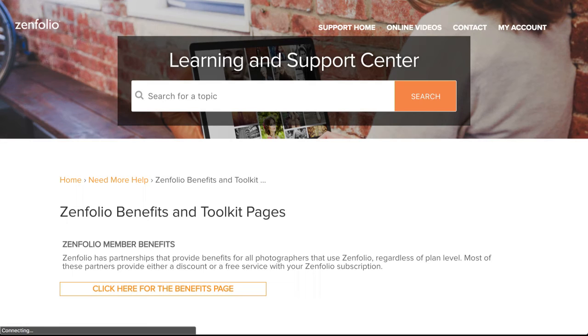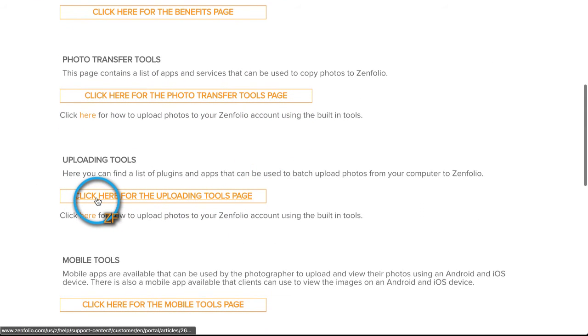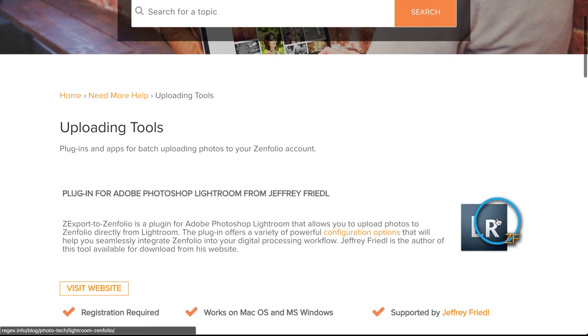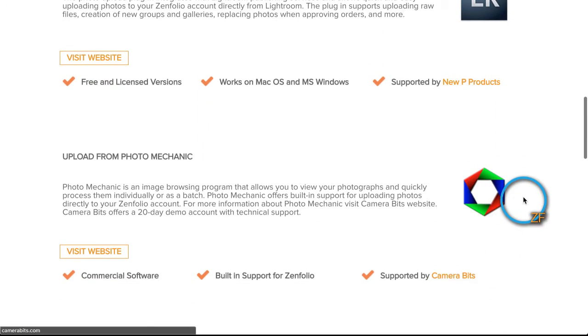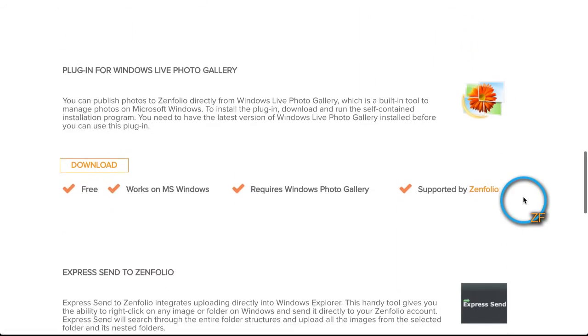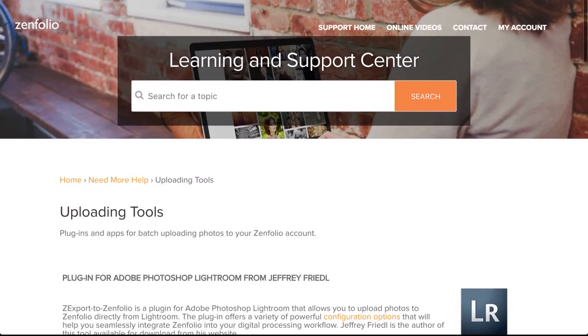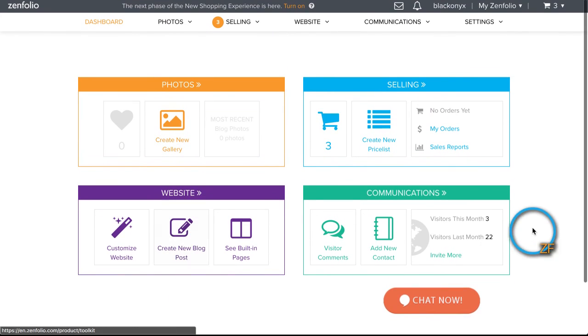Click on Toolkit, and then there is a section that says Photo Uploading Tools, I believe is what it says right here. If you click on there, this is where you find those third-party plugins for Lightroom and things like that. So here's one for Lightroom 2, and then Upload from Photo Mechanic, and then a plugin for Windows Live, and there are a couple of others further down. Just go down to your toolkit at the bottom and you can download those plugins.